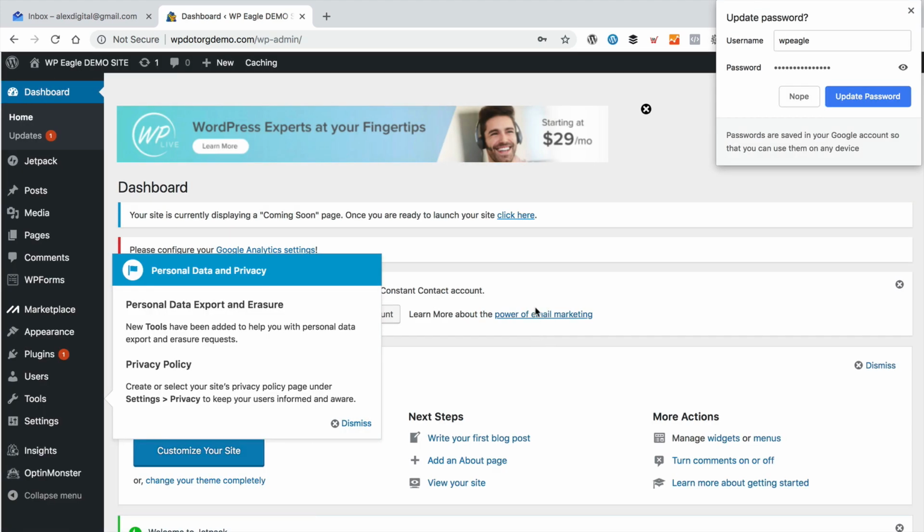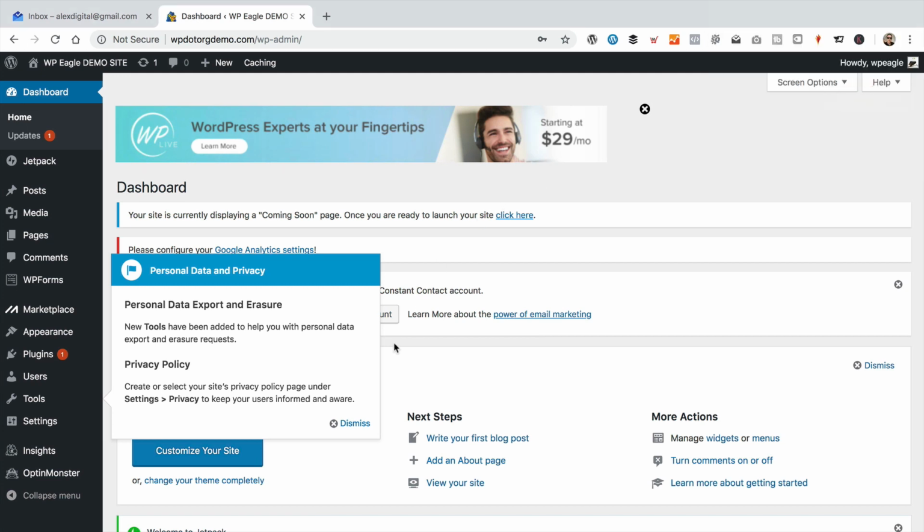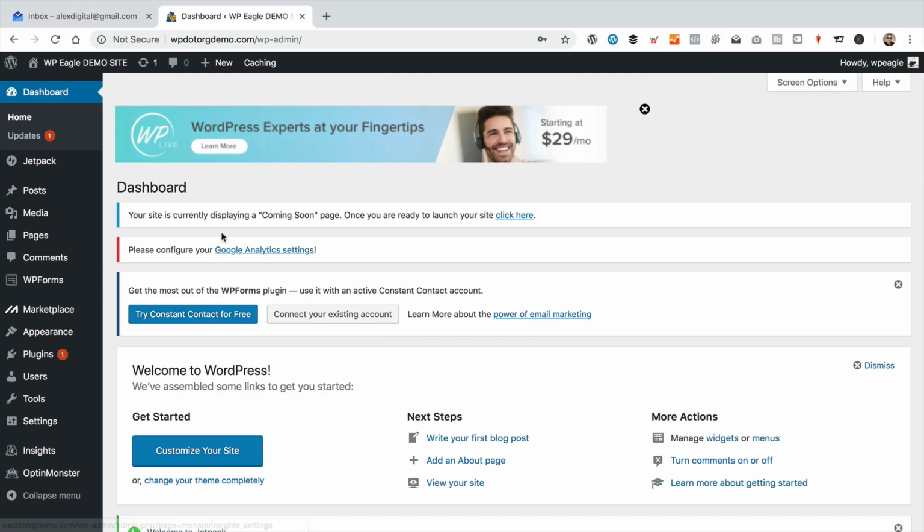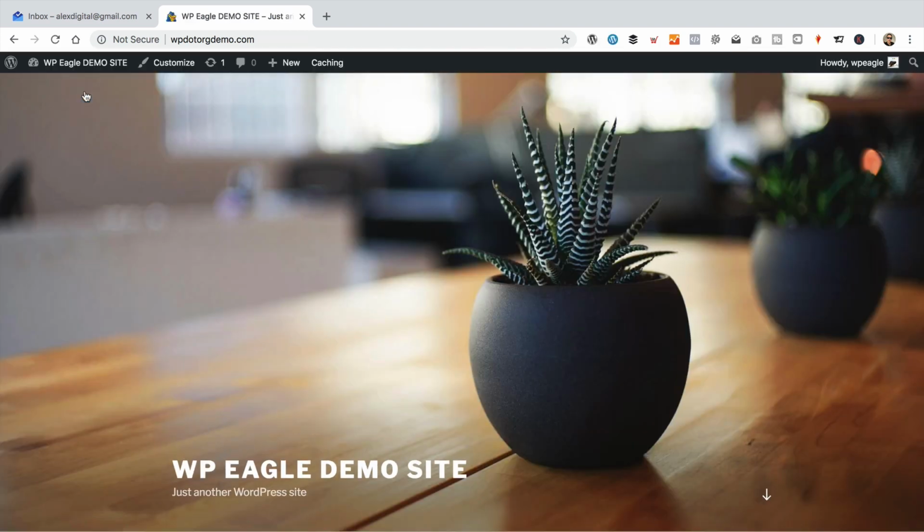And here we go, we're into WordPress. Can save the password in my browser. And dismiss that note. Let's click visit site, let's take a look. There's WordPress, all installed, all working, and ready for us to start working on.